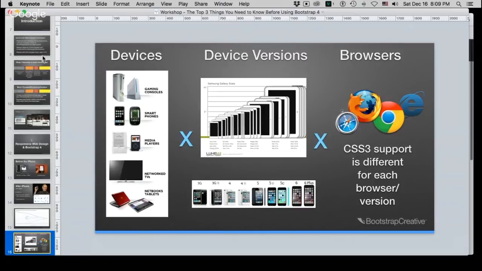So you have device types, and then you have device versions. Every year, these companies release a new version, a new size. Maybe one has Retina displays, and then on top of that, you have different browsers and different browser versions. And so this just creates a big mess of compatibility issues, where as we're building a website, how are you able to target or make your site look consistent across all these different platforms? And one solution that has been developed is responsive design.